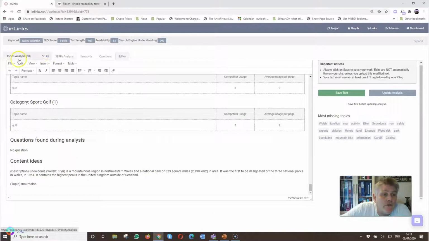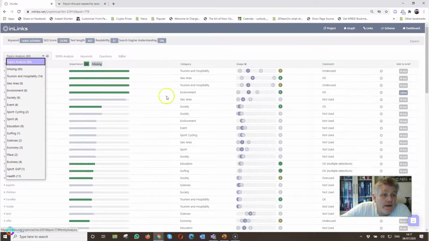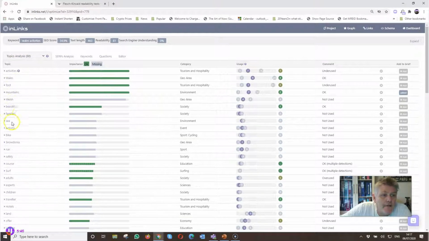So if I go back to my SERP analysis here, that's where I got my mountains and my Snowdonia. I want to add bike, I can start adding different concepts. So anything that's blue here are ideas that I have not yet talked about, so I need to perhaps talk about them a little bit more.